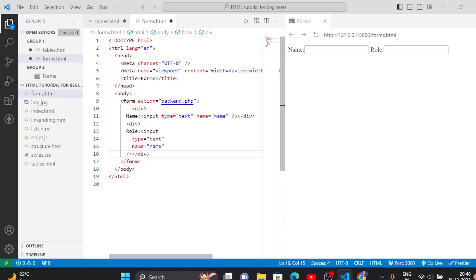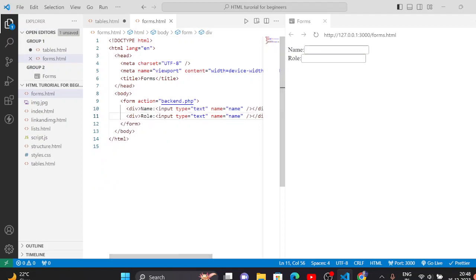Okay, so what will happen with this? As soon as I save it, you can see this role has come on the next line, because of this div tag. A div tag takes full length from left to right. However, the name and input tags were taking only as much space as required, so that's why they are not coming one beneath the other.